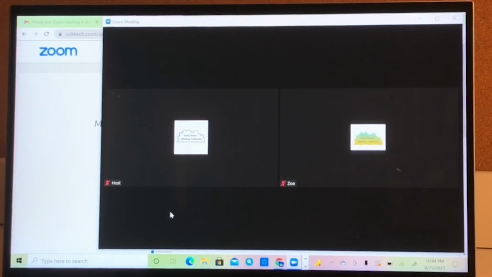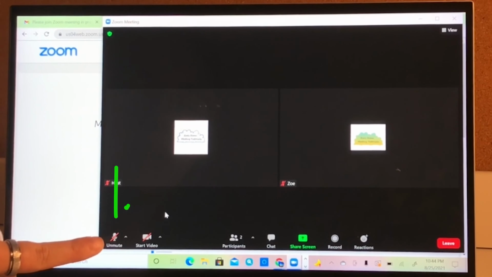You now made it into the Zoom meeting, and now I'm going to show you a few tricks that you need to know. On the bottom left corner, right down here, is the microphone button. This allows you to turn on and off your microphone, therefore allowing people to hear you or not hear you.